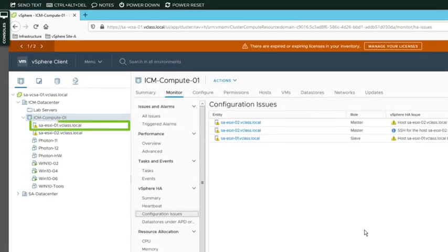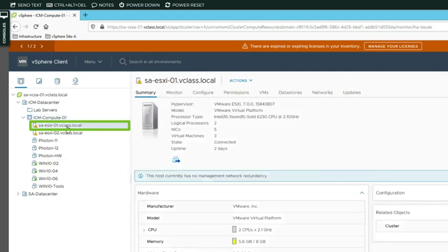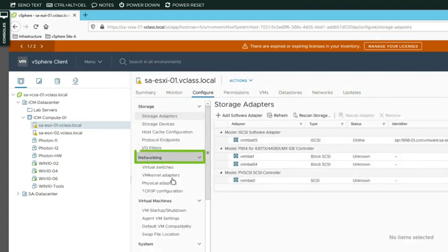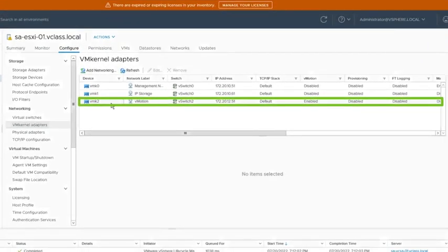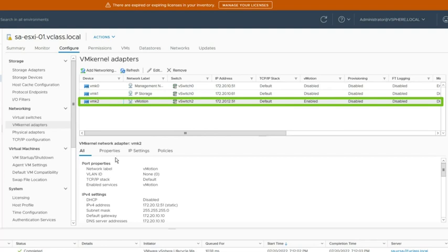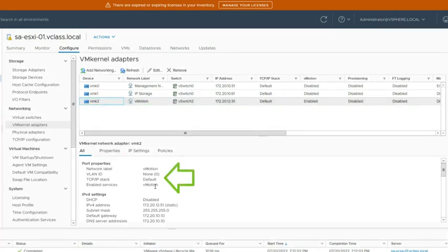So in the navigation pane, we select SA ESXi 01, our first ESXi host, and then we click the Configure tab. Under Networking, VM kernel adapters, we now select the device VMK2, and we can see that the enabled services at the moment only shows vMotion.